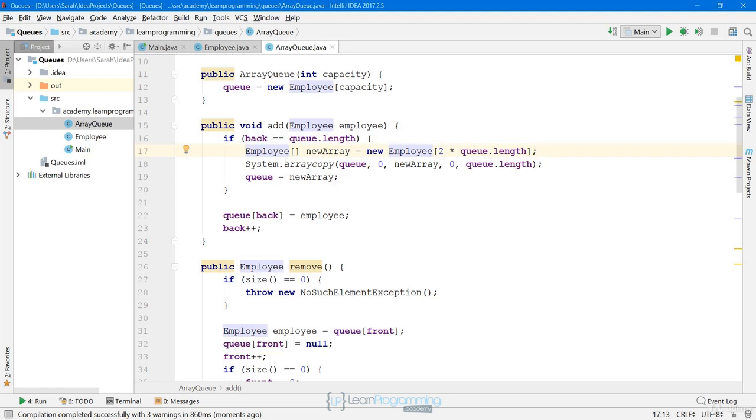Now, I want you to think about what would happen in this situation. Let's suppose we add 2 employees, and then we remove an employee and we add another employee, and we remove another employee and we add another employee, and we keep doing that. So we never have more than 2 employees on the queue at a time. Do you think that the array should be resized? The answer should be no, right? I mean, if we have a queue of size 10 and we only ever have 2 employees on the queue, the array should never have to be resized. But with our implementation, will that be the case?